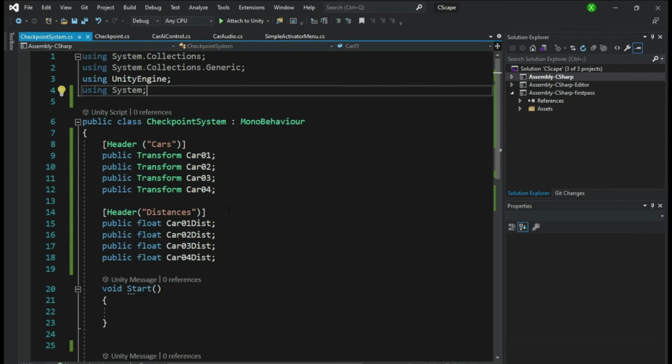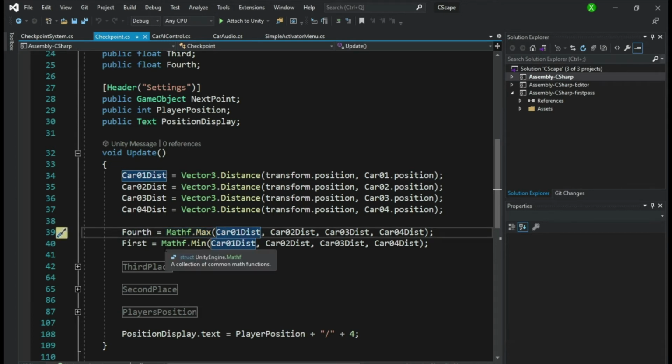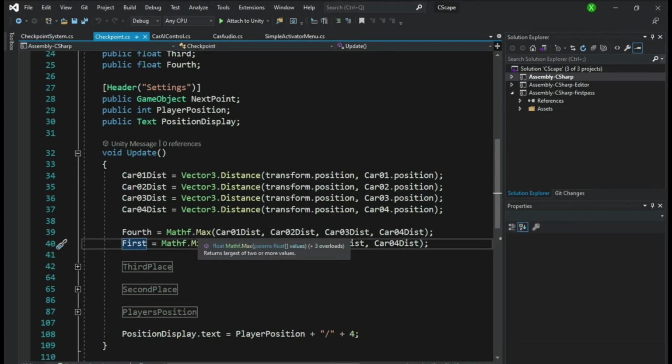Now there's a thing called Mathf, which is going to determine our first and our fourth position of our car. Now this is quite simple. If you look at here, our Mathf is going to store all the positions of our cars. As you can see, it has car 01's position, 2's position, 3's position, and 4th position, and it's going to detect the minimum value. The minimum value is first, and the maximum value is fourth, and that's why it's named fourth on here and first on here.